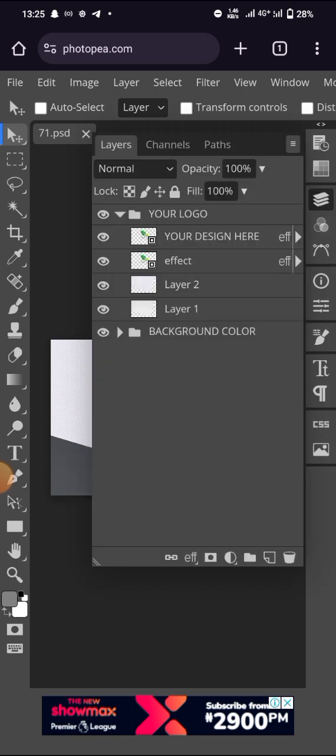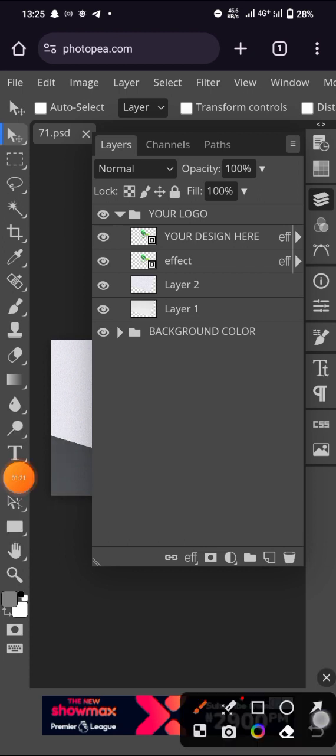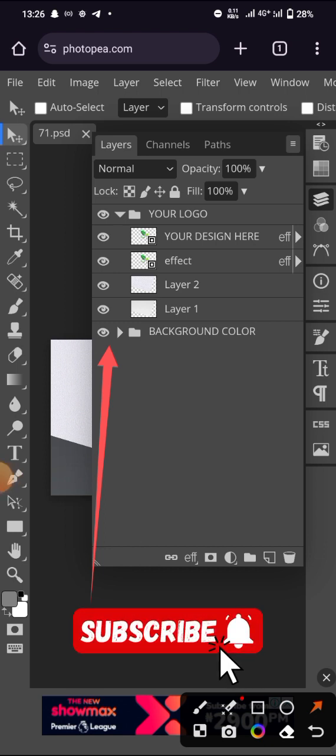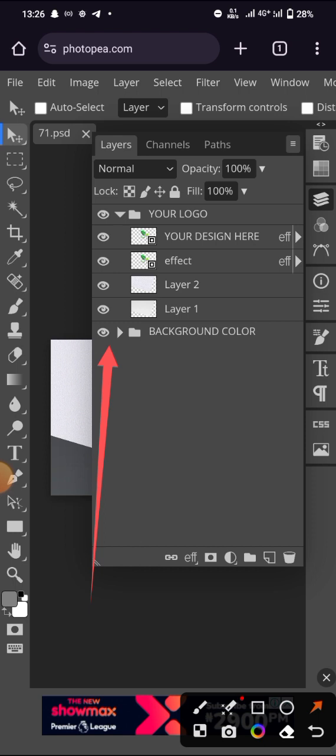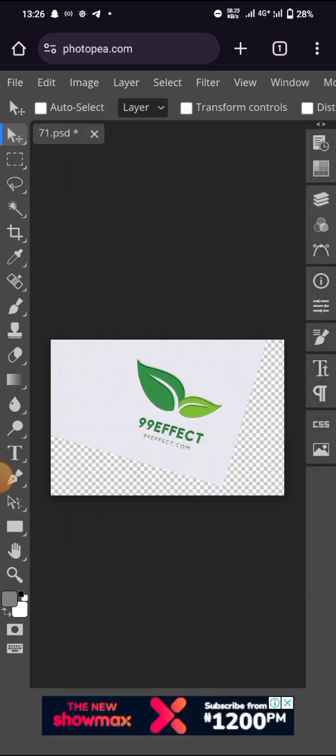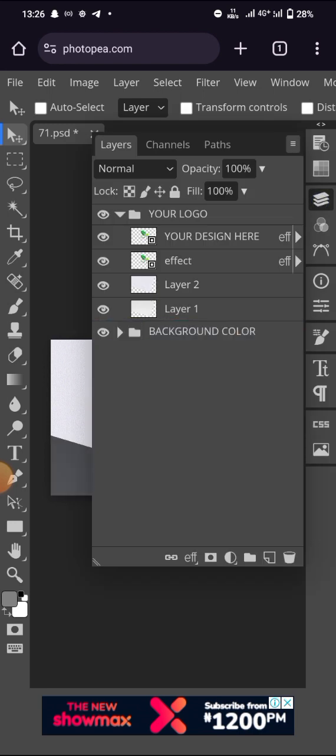So you see there are various layers, your logo, your design here, effect, layer 2, layer 1. So we can decide to make the background color invisible by clicking on the eye. Whatever layer you click the eye icon on, it becomes invisible. So I'm going to click on the eye icon for this background color layer. You can see through this corner that it's actually transparent, but if you don't want that, you can click on the place where the eye icon was, and it will appear again.